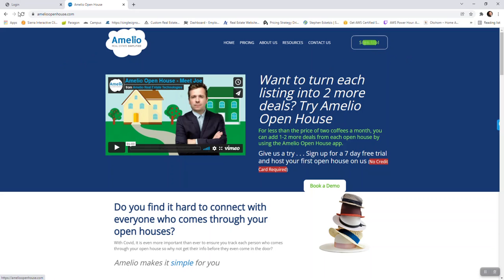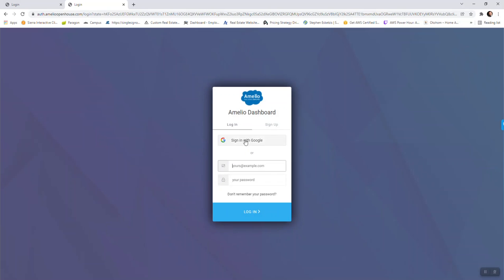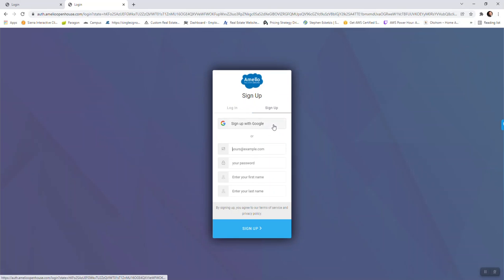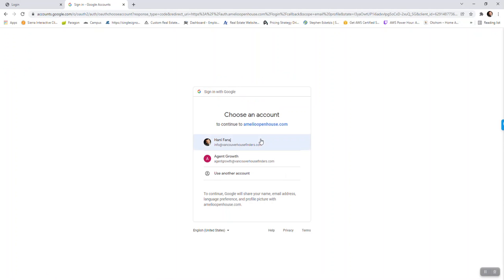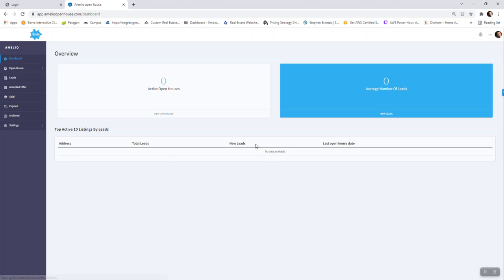First thing is you have to go on the main page, amelioopenhouse.com, and then hit sign up, okay? Now, basically, there's two ways of signing up. This is automatically a login. So in case you're already subscribed, if you want to sign up, you have to go to sign up, and you can either sign up through email. And if you don't want to do that, if you have a Gmail account, you can actually sign up through Gmail.